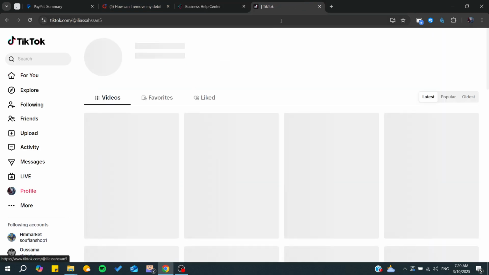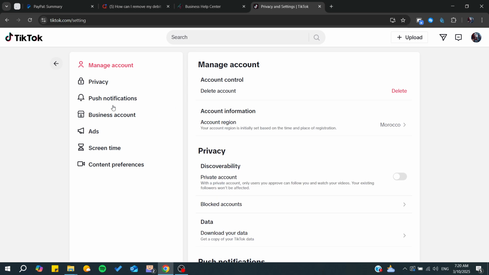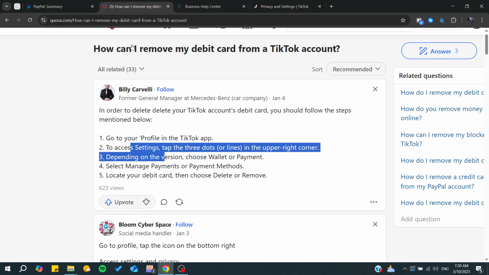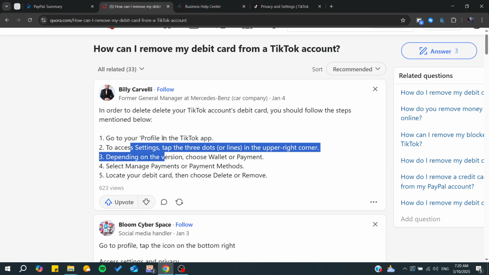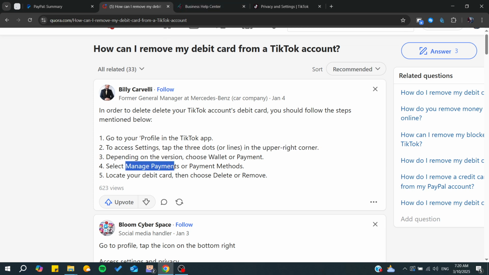So here from settings, you will be able to find in the manage account or just the settings, you will find payments. And after having payments or payments methods, you will need just to select manage payments, or you will need just to choose the debit card that you want to remove. And simply, you will need just to select this. And when you click on it, you will need to find delete or remove at the bottom of the page or the detail page of this debit card.